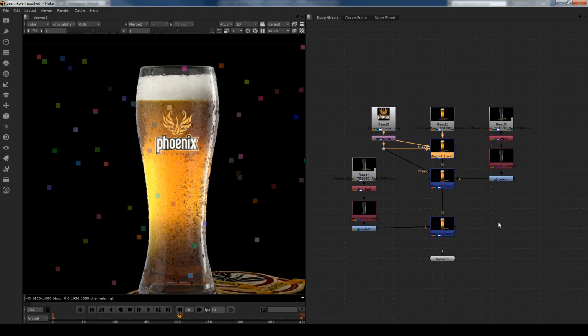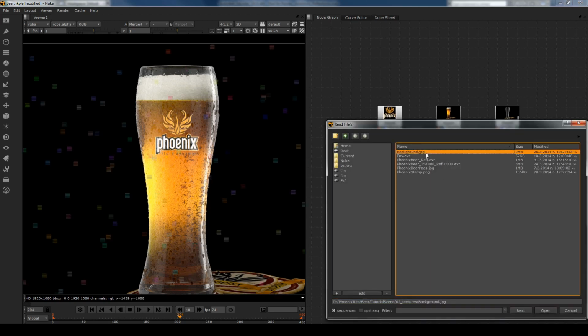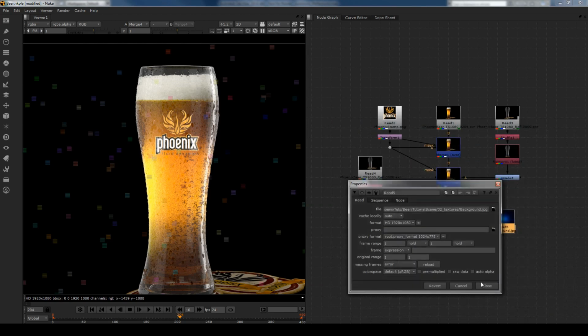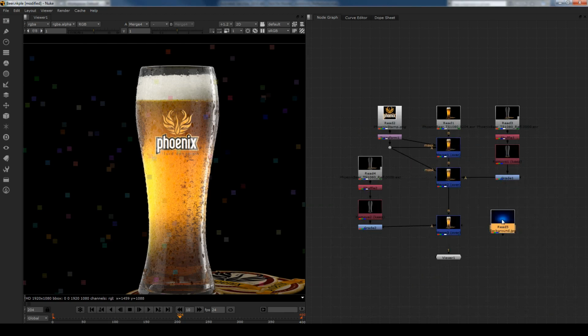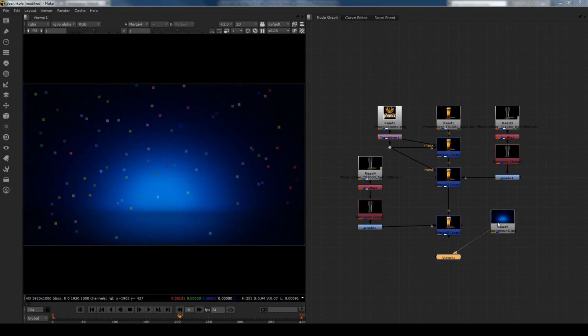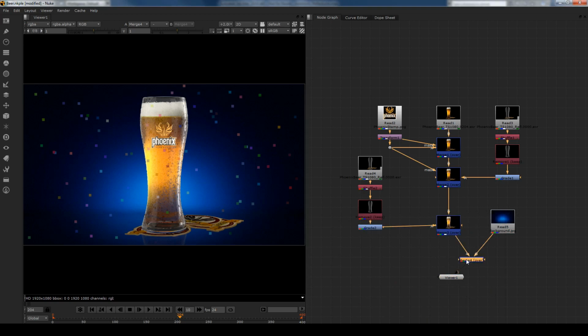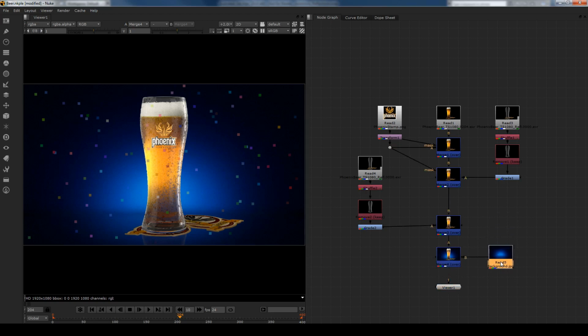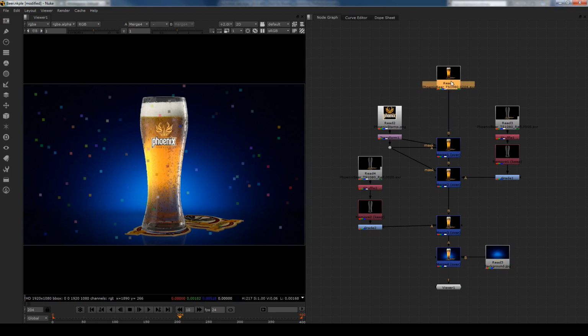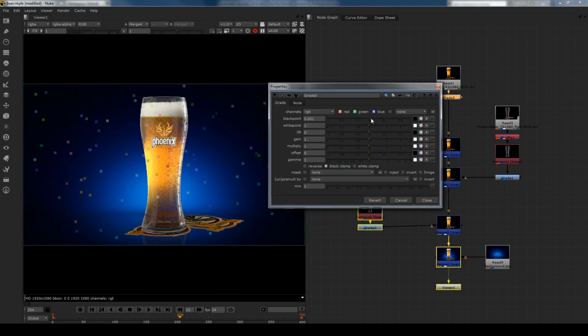Okay, now I can add some background, and I have prepared this blue one, so I'll just hit open. This is how it looks, and I'll merge it with the rest, so select both, press M, and make a preview of this by pressing Alt P. I am almost done. I'll add a grade node to the beer by pressing G, and I will slightly increase the black point.